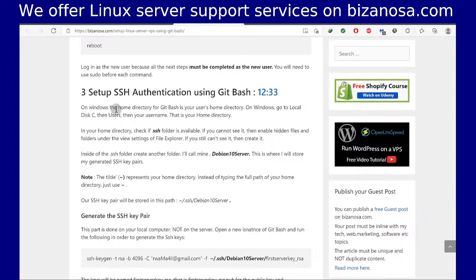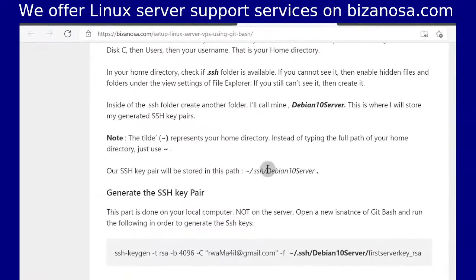Let's start. And since I'm on Windows, the first thing I want to do is create a folder, and that folder is where I'm going to store my keys. If you have Git Bash installed on your Windows, you're going to have this folder. If you can't see it, just enable hidden folders on your Windows and you're going to see it. I'm going to create a folder and I'm going to call it Ubuntu server so that we can just differentiate them.